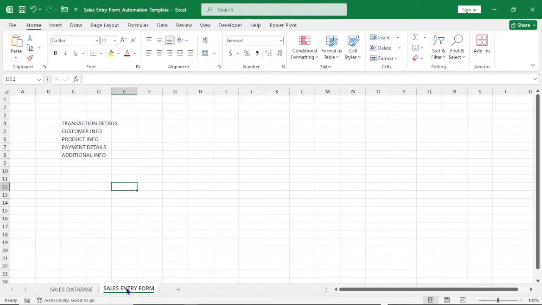What I'm teaching tonight is also that you can use it to design an automated invoice. Once a person comes, every detail is entered and then goes and is stored in your database. So here we have this as the sales database and we have this as the entry form.